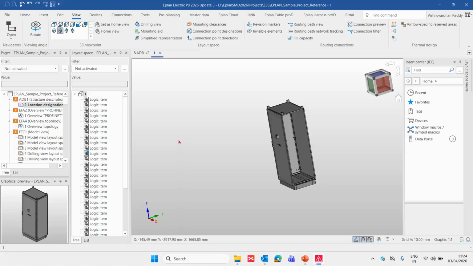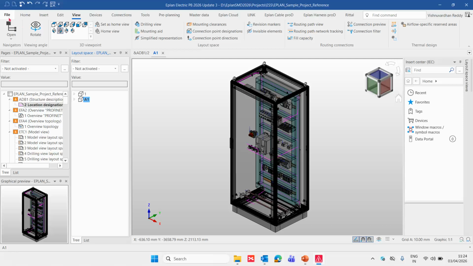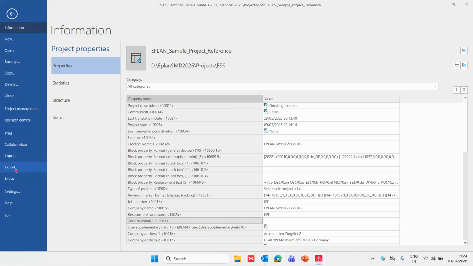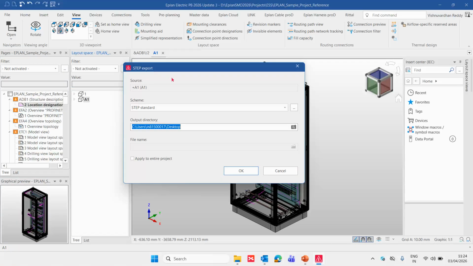Now we will select this one again and go to file, and say export, layout space, step. As I said many times, we always think that the setting is taken care of and everything is done. That is where your user settings and project settings are very important. If they are done, all that works with a click. If those settings are not done, that's where it will take you time to do it.